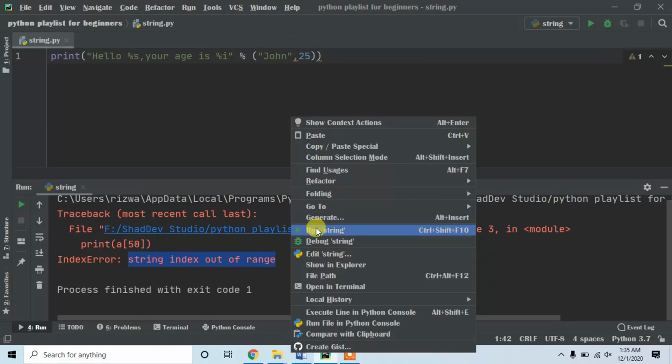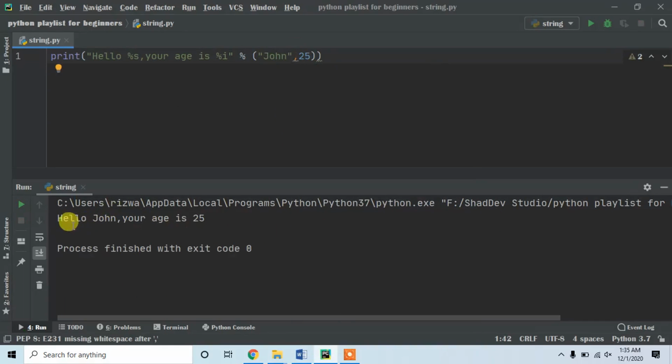So printing, you can see it's giving us hello John, your age is 25. It just replaces the first argument we passed with that modulus s, and the second argument 25 with that modulus i, and prints that message out.